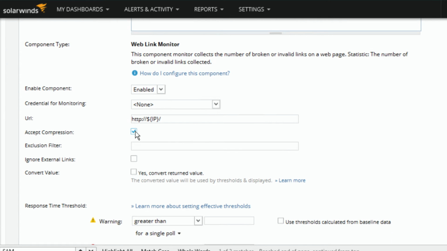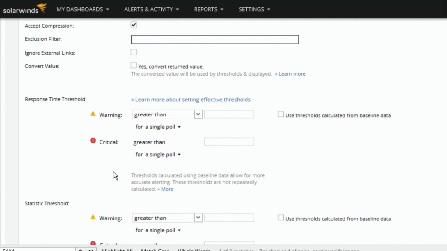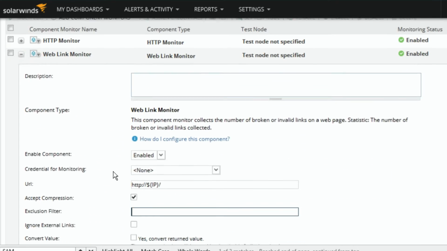Accept compression. Right. So the whole aspect, right? If there's a compression in the web page, you need to be able to understand that exists. That is happening. Right. Okay. Exclusion filter is again strings that you want to ignore either in the link or in the text of the link. Right. Ignore external links, ones that are going outside of this web page. Those that you don't have any control under potentially. Convert value, we saw before, same idea there, and then that's it. That's the rest of the template.